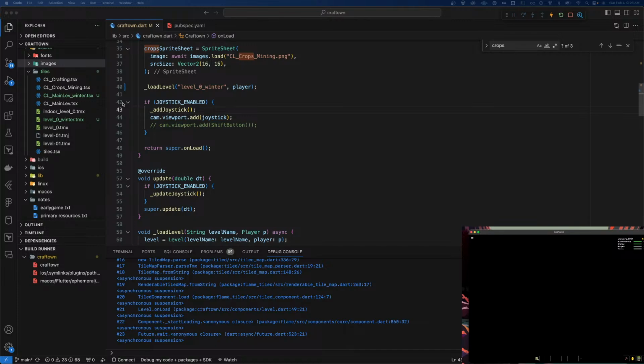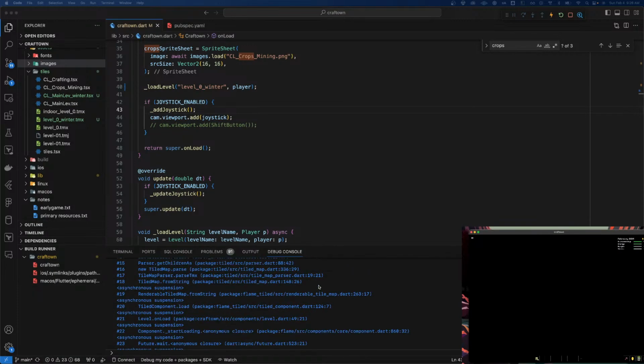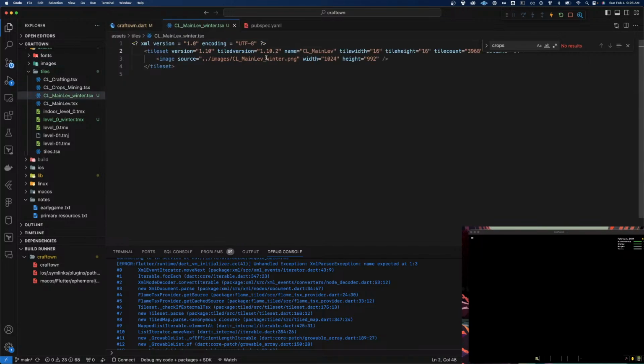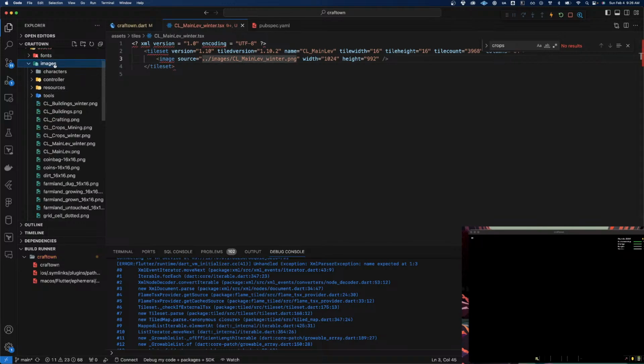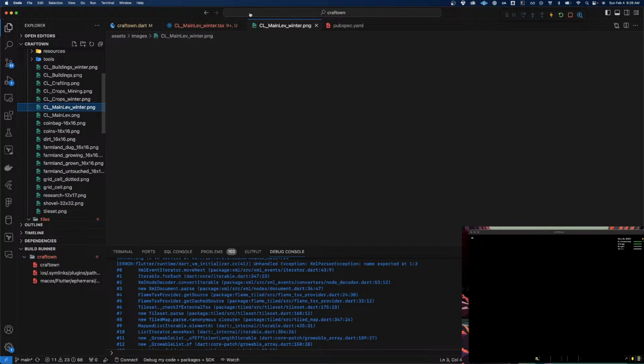I still have an error. What is this error? Okay, XML parsing error. Let's just step through this. We know this is now loading, and it's supposed to be loading something, images cl main lab underscore winter dot png.